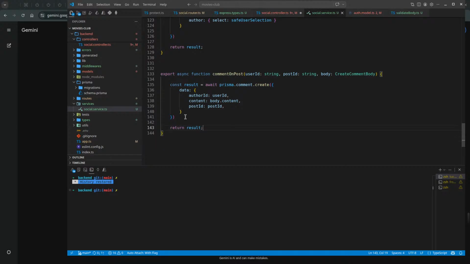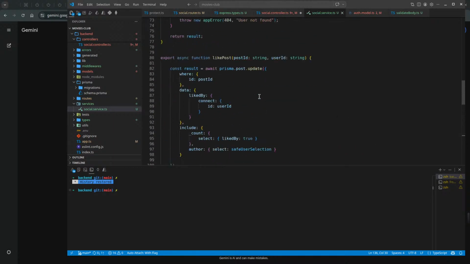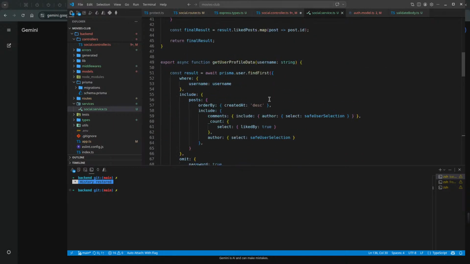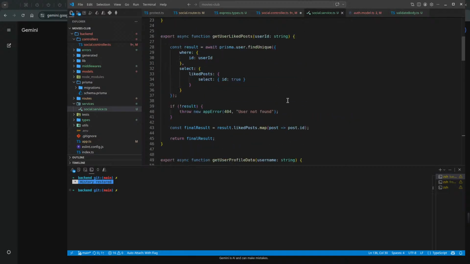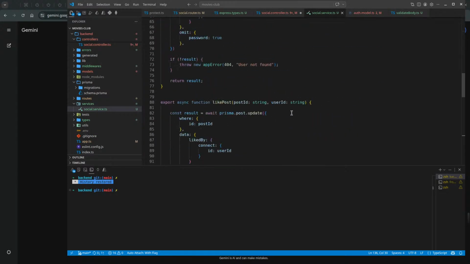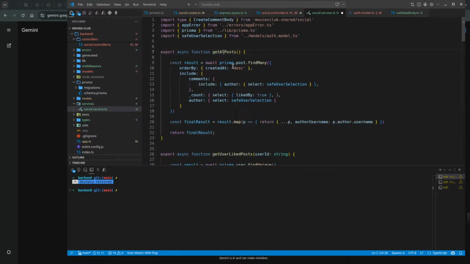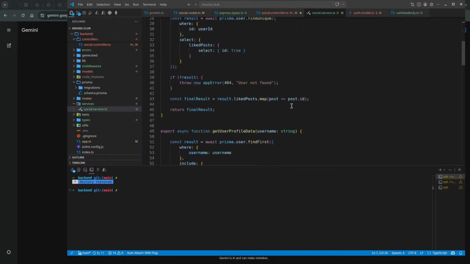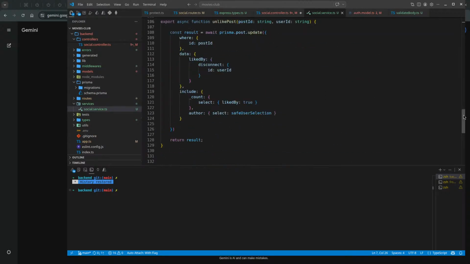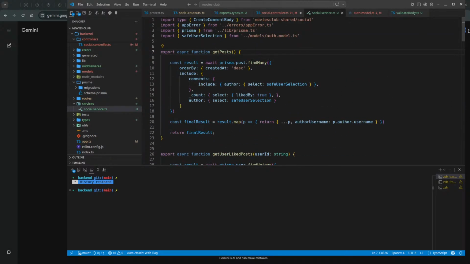Comment on post, unlike post, like post. Get user profile data. Get user liked posts. Get posts. This one should be get all posts, but I'm planning to implement pagination. So just keep it get posts for now.